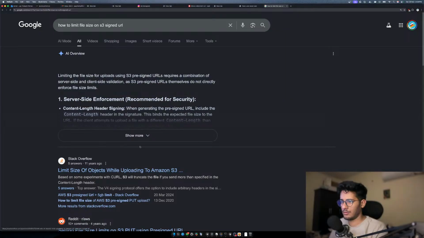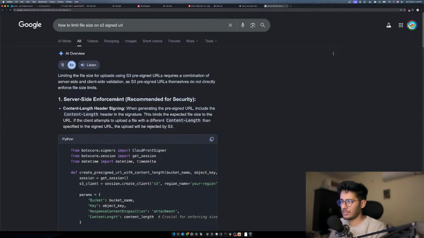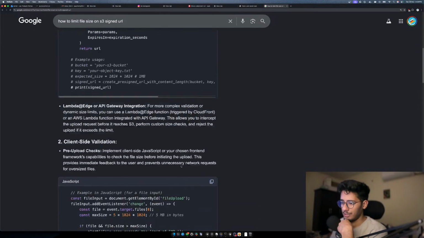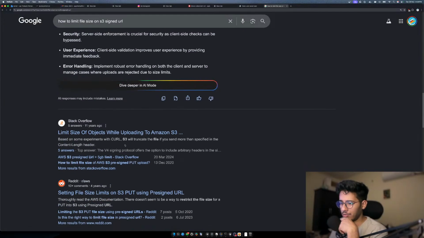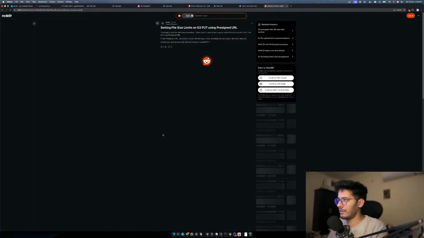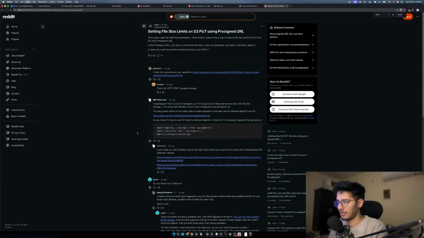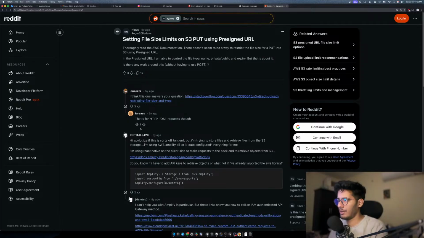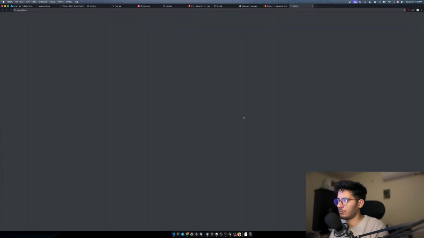Server side recommended for security. Content length header signing. Oh, so you can sign content length. That's pretty good. If I can do that, yeah. I've heard Reddit is quite good in giving good answers. Let's see. I think one answer to your question is, yeah, that's more of what I want.